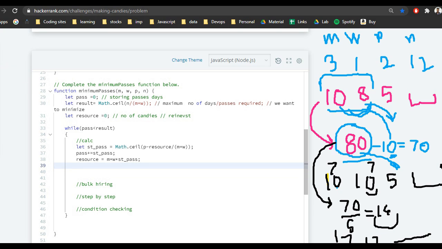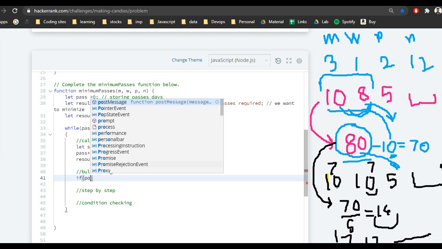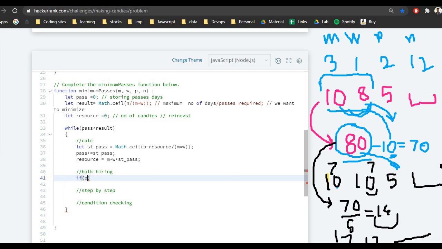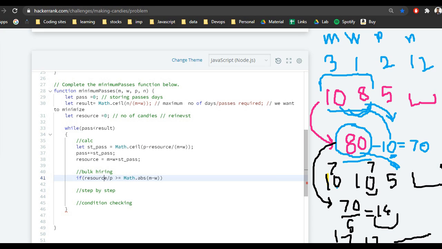First we will have the particular condition. It will be an if condition, and as we discussed, we want to check if the ability, that is resources divided by P, is equal to or greater than the absolute difference we currently have between our machines and workers. We want to fill that difference first, and after that we will do the bulk hiring. Because we are in JavaScript, we need to use their representation of the function. So here we'll be using a floor value because we want to assign them.